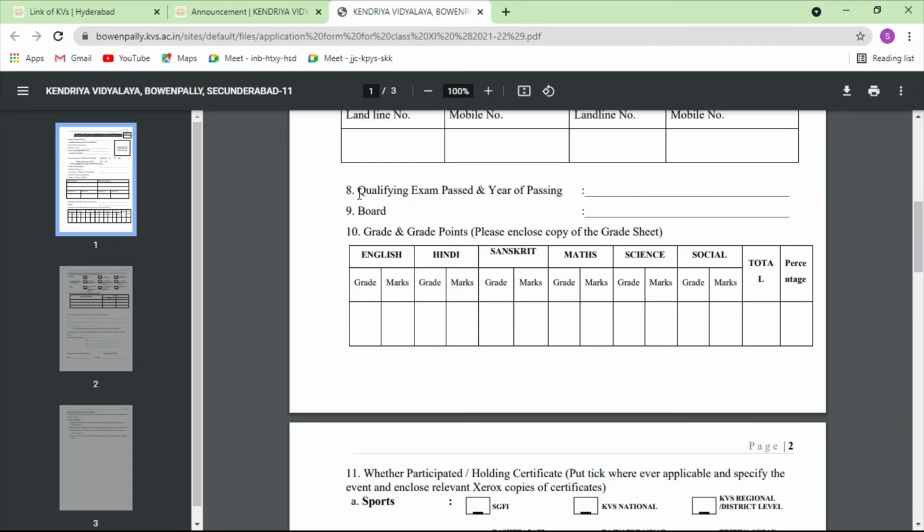And qualifying exam passed and year of passing. It means in which qualifying exam did you pass and year of passing. So qualifying exam you passed is 10th, right? You have to write 10th, and year of passing, which year you have passed, you have to write over here. And which board you have passed, SSC means SSC you have to write. CBSE is CBSE, ICSE is ICSE.